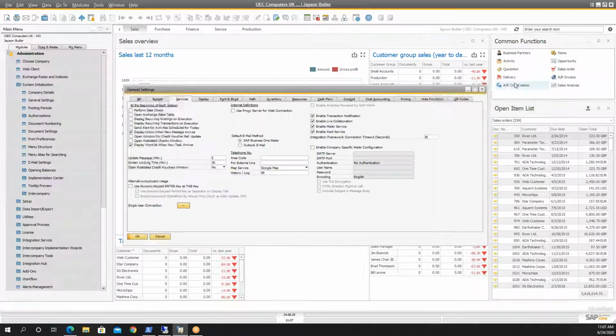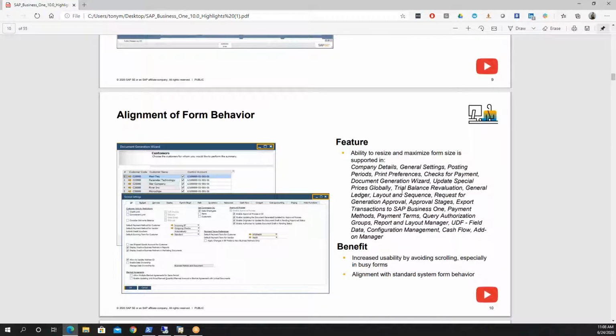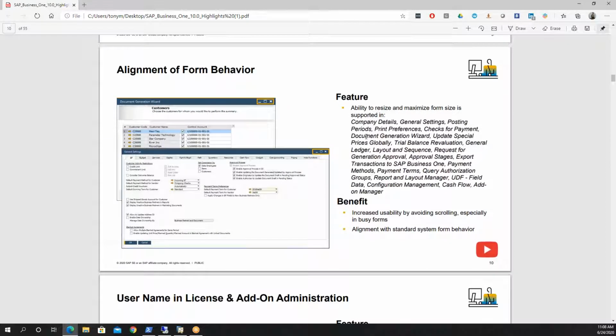You cannot adjust the size of the screen. So now most of the screens have been enhanced to be maximized on the level of Business One. You can see from the presentation, this is the list that has been adapted to increase usability by avoiding, because sometimes you have to scroll down and scroll up to see the full size of the screen. So these are all the screens that have been changed.